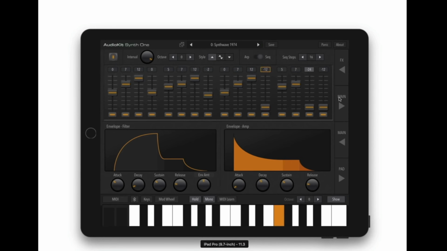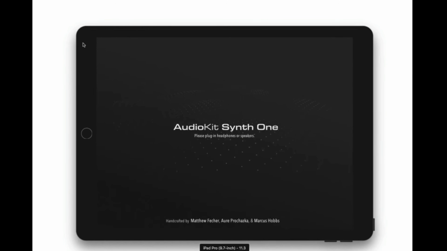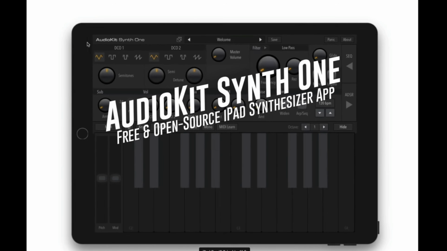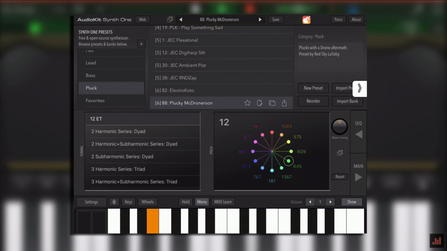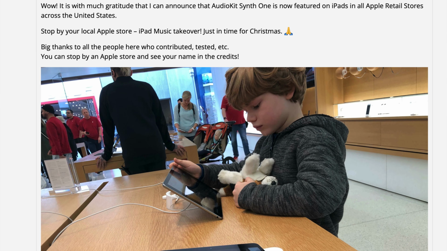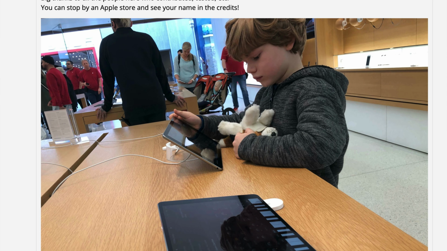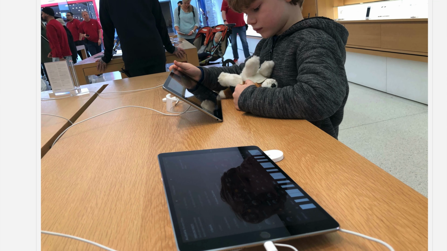AudioKit have got form when it comes to giving amazing apps away for free. Back in 2018, they released Synth 1, which took the iOS music making world by storm. Offering the pro synth app experience for free, it also actually surpassed many actual pro apps in terms of sound quality and feature set. Oh yeah, and Apple liked it so much that they installed it on every iPad in every Apple store in North America. So yeah, it's pretty popular.